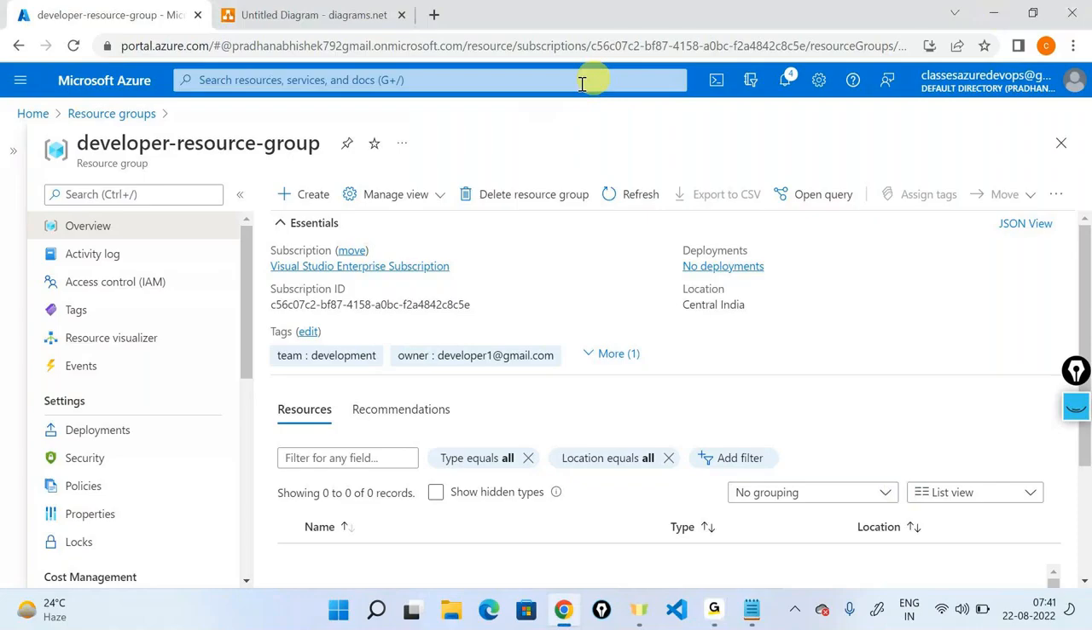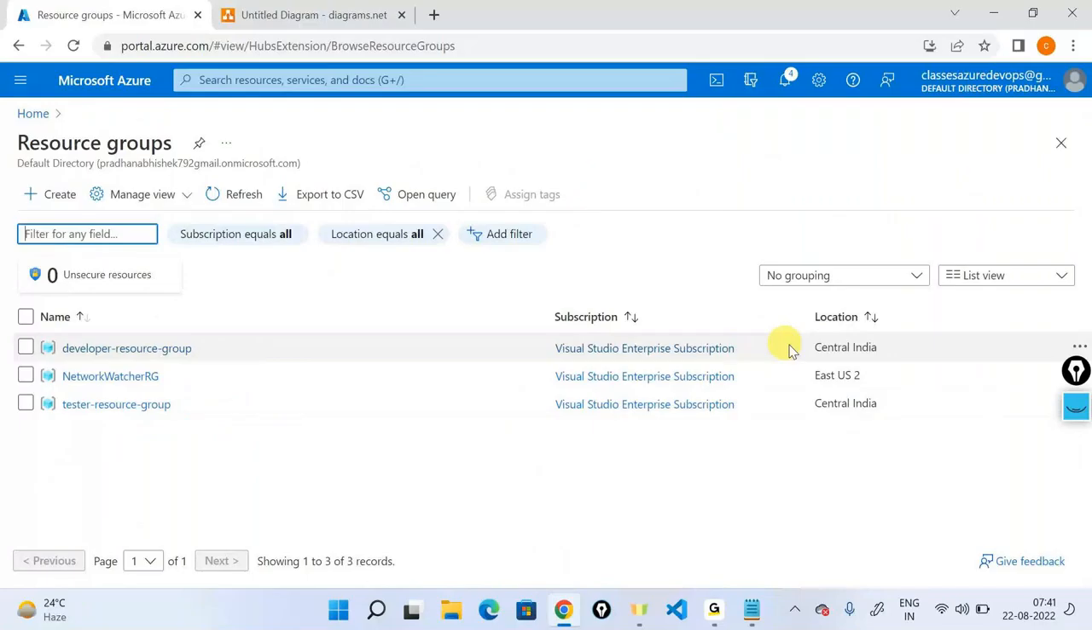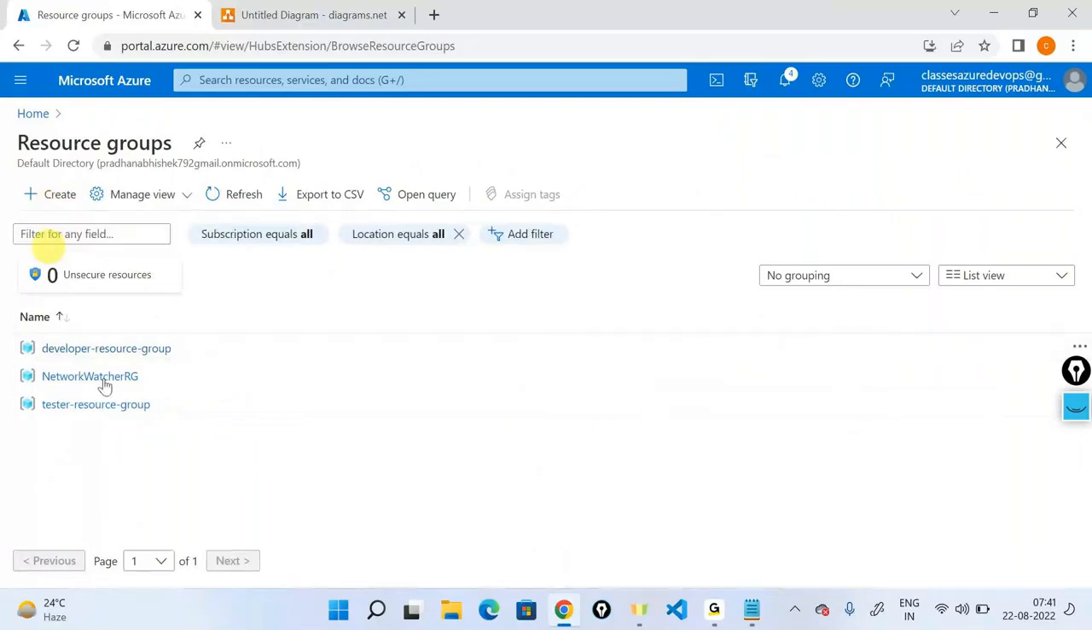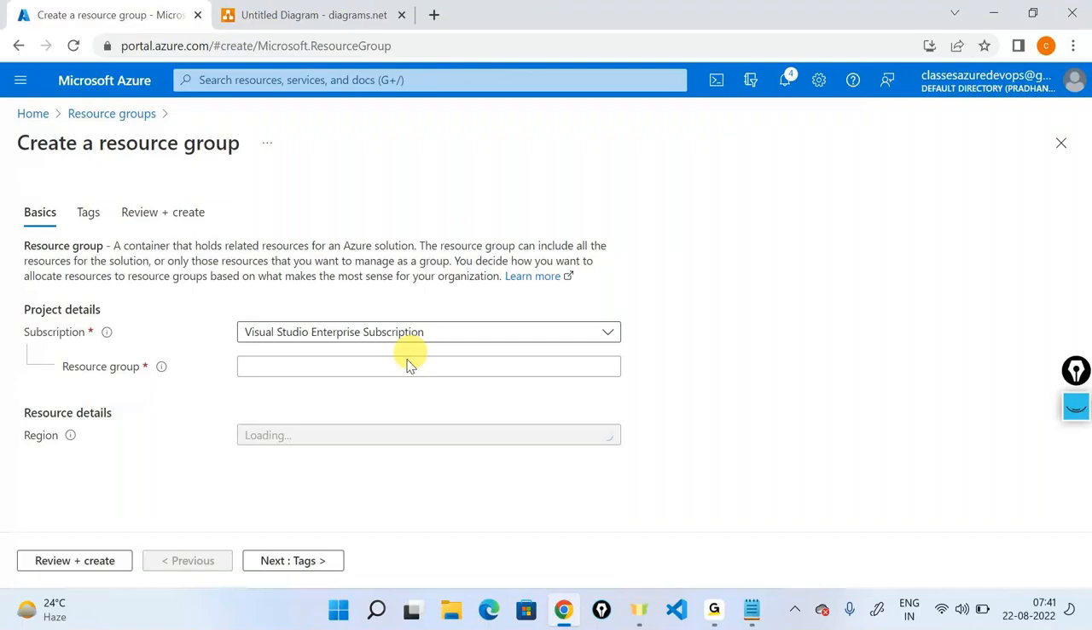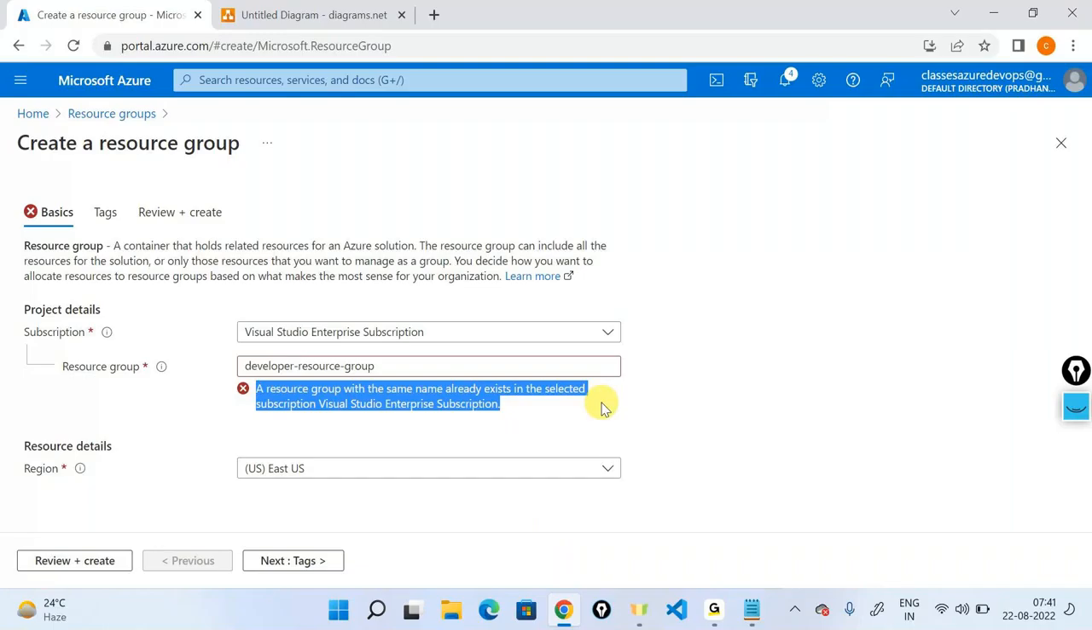For example, let's say I take the same resource group name. So it's developer hyphen resource hyphen group. I go into my resource groups, and this is in Central India. I want to create the same resource group in East US too. So I'll say create. I'll place this here. And do you see what is the error that I'm getting? In the same subscription, meaning in the same subscription, you cannot have two different resource groups with the same name. Even though the location is different, you cannot have the same name out here. A resource with the same name already exists in the selected subscription called Visual Studio Enterprise subscription.